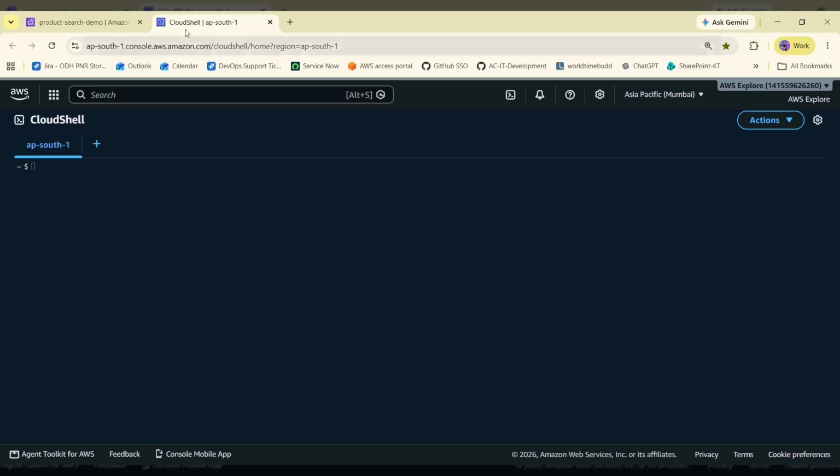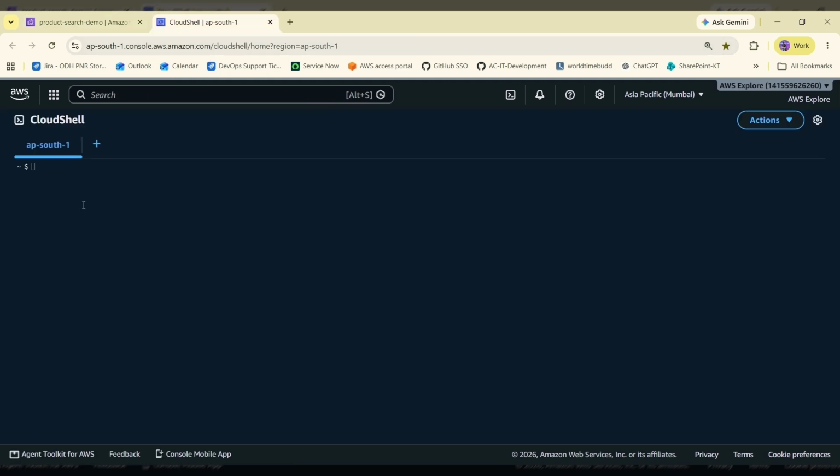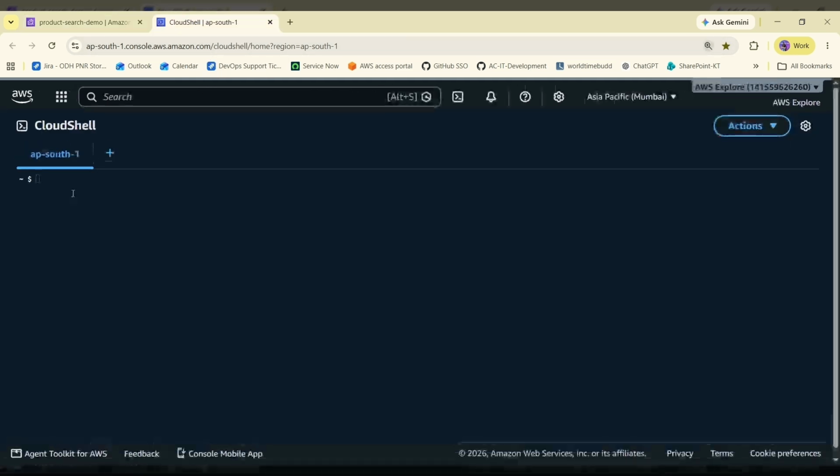We opened a CloudShell. Sometimes, if the domain is within a VPC, we need to create an EC2 instance and put it in the same VPC, and then we can do operations from the EC2 instance console. But for now this is public, which we kept for demo purposes. So we can do operations using CloudShell, or from your local machine also, because we kept it public.